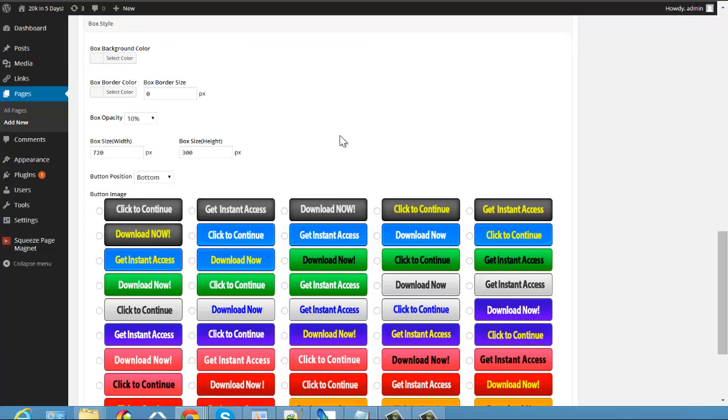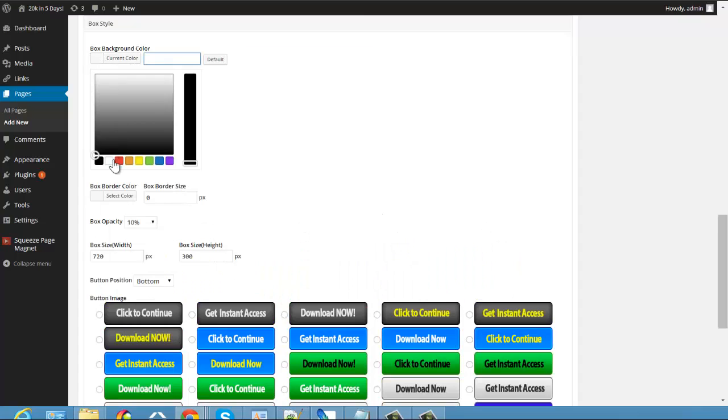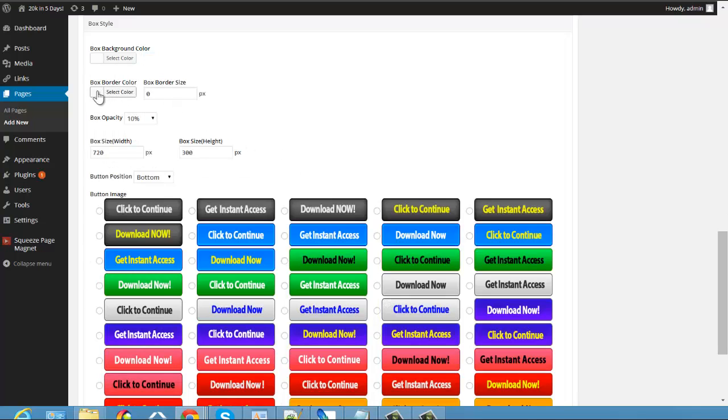On this page, you see we can give a color to the box itself that you're gonna see right now. Let's make it white in this case. You can also select a box border color. I don't do that much, but it gives you a little bit more flexibility when it comes to designing your squeeze page.